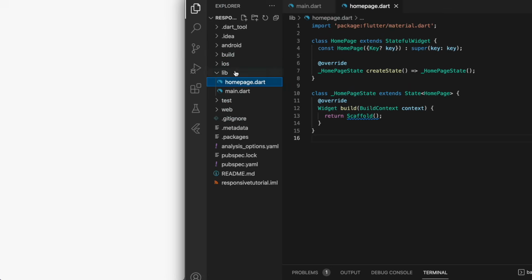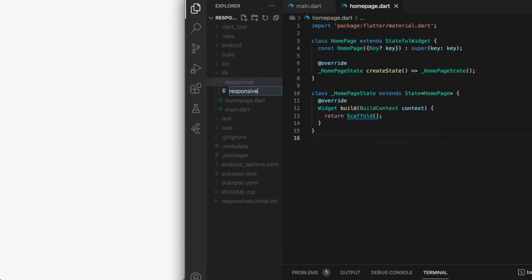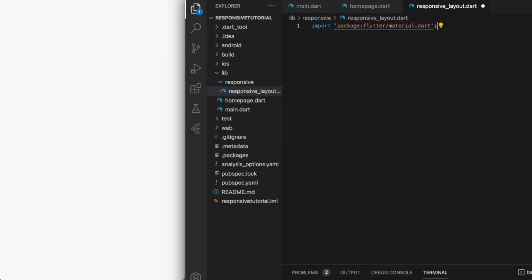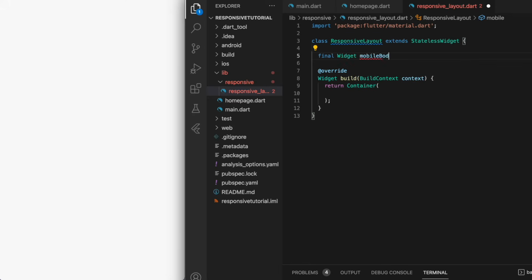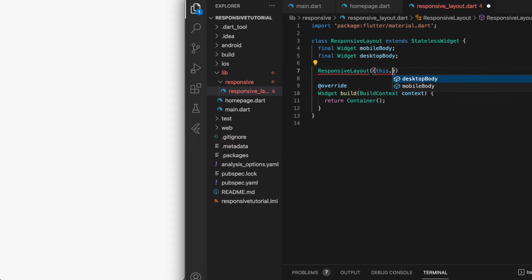And I'm going to create a separate folder called responsive. And let's create a Dart file just called responsive layout. And so let's create a stateless widget called responsive layout. And let's create a couple widgets here. So I'm going to call it mobile body and desktop body. If you want to get really into the weeds, then you can also include a tablet body as well, but I'm just going to do mobile and desktop. And let's create a constructor for this.